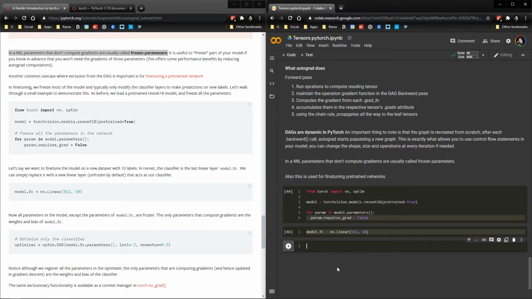All right. You have it all. Now all the parameters in the model, except the parameters of model.fc, are frozen. The only parameters that compute gradients are the weights and bias of model.fc, the last layer.